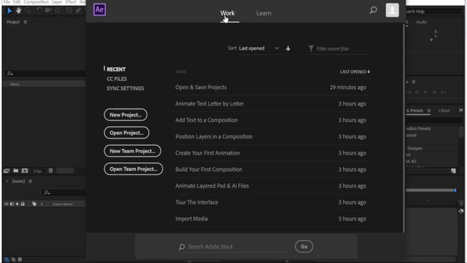We're going to focus on the Work section and go to the upper left corner here, and Recent is selected. And that gives me a list of the recent projects that I've opened. Now, obviously, if you've never opened an After Effects project before, you probably won't have anything in your list. Now, usually when I get started, I click on the New Project button, but since I already created a project for us to work with, I'm going to choose Open Project.